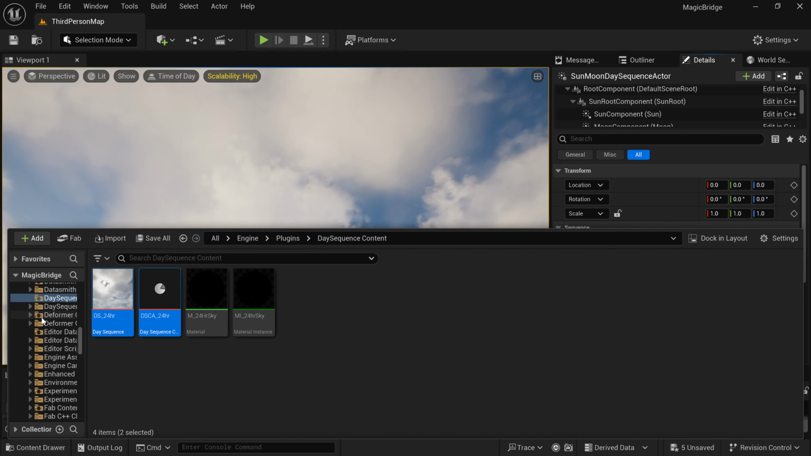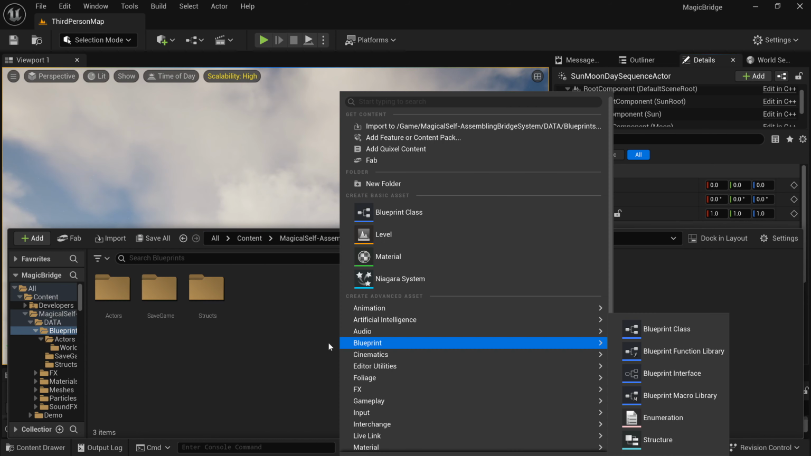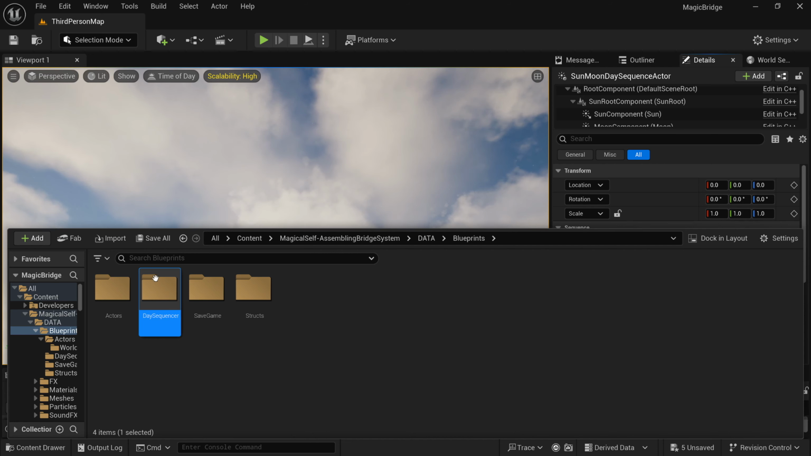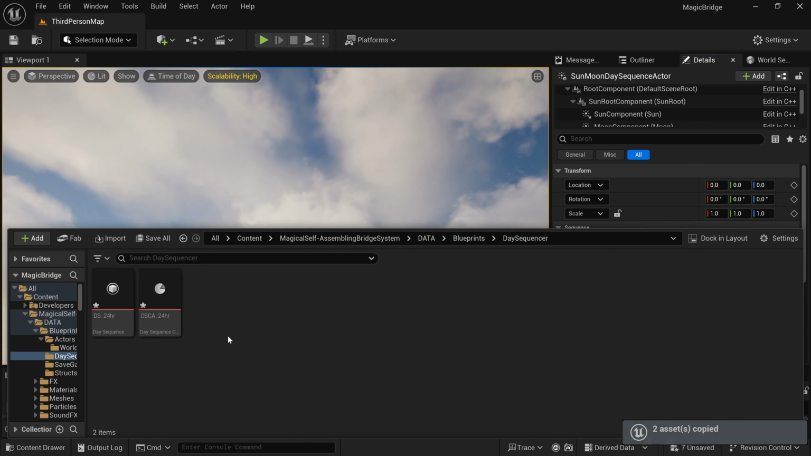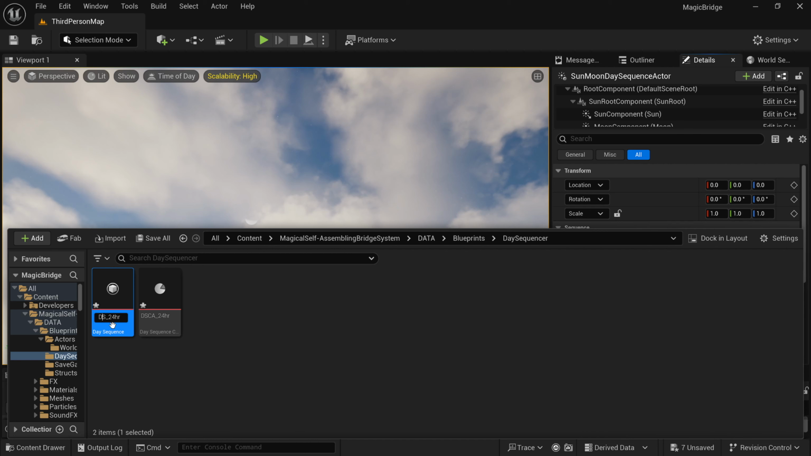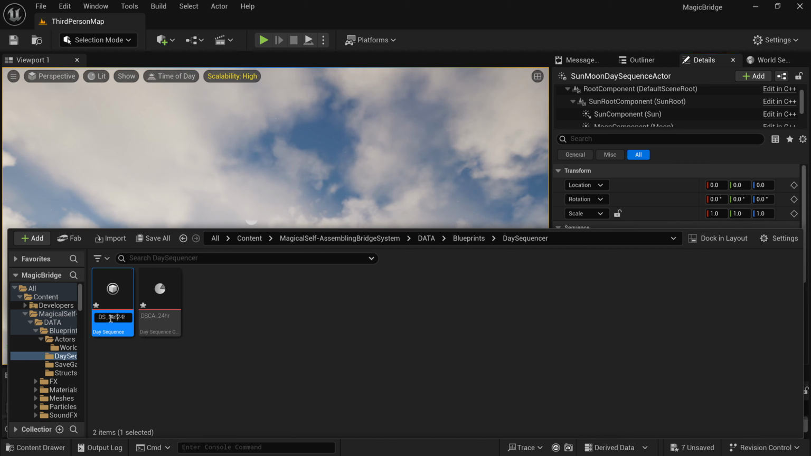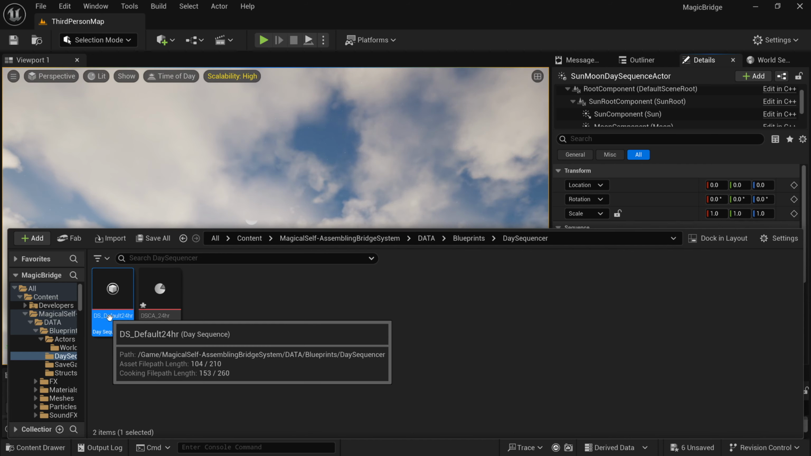We're going to copy these, and we're going to bring them up into our blueprint folder, wherever your blueprint is. I like to have things very organized. So we're going to call this Day Sequencer. There we are. We're going to paste these in here. We're also going to name them differently because we're not really editing them, but just in case you do want to edit them, it's always good to have copies. So we're going to make this one the default day sequence.